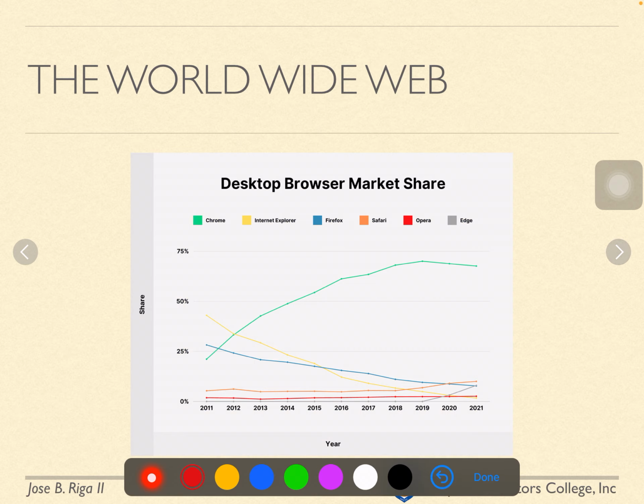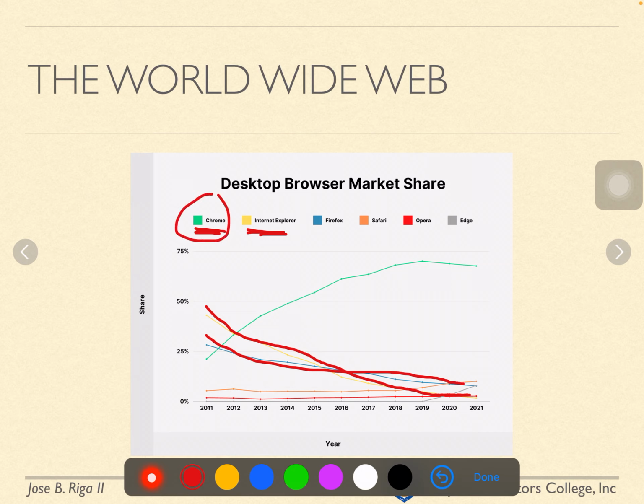Now, for the next slide, you can see the market share of browsers on the desktop. The most commonly used is Chrome. Internet Explorer has gone down, and Firefox has also gone down. So the most common browser used on the desktop is Google Chrome.